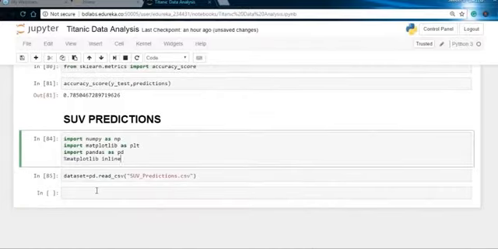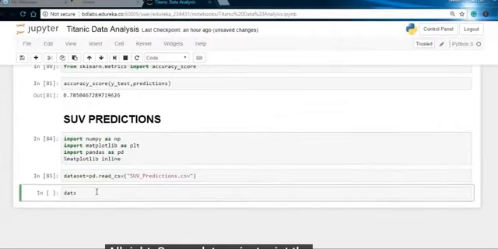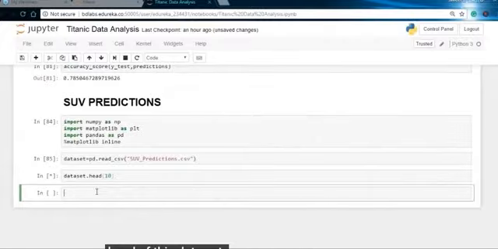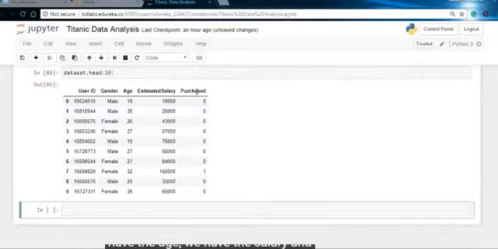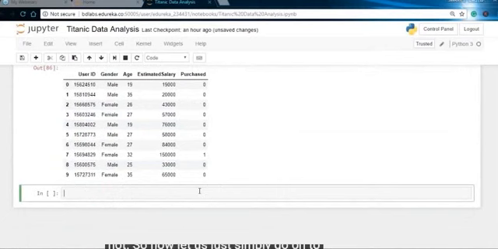Alright. So now let me just print the head of this data set. We've already seen that we have columns as user ID, gender, age, and salary, and then we have to calculate whether the person can actually purchase a SUV or not. So now let us just simply go on to the algorithm part. We'll directly start off with logistic regression, or how you can train a model.